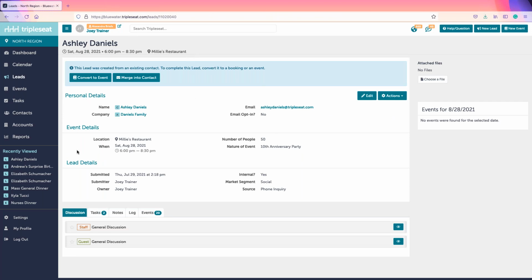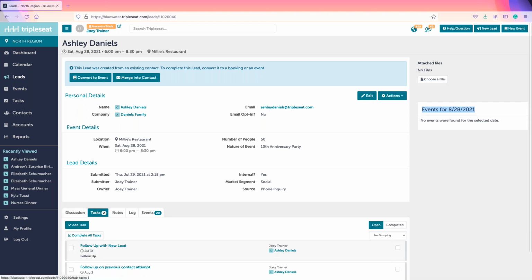So here we see that information we've just jotted down. Again, on the upper right, it'll display if there were any conflicting events for that date. And then there are these functional tabs on the lower portion of the page. Like I mentioned, you can create tasks that create automatically. So for this new lead, we have 2 reminders to follow up with her.